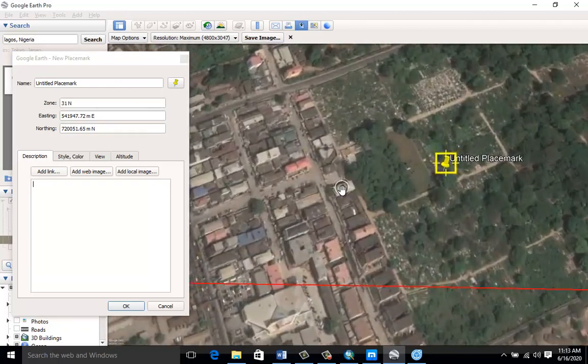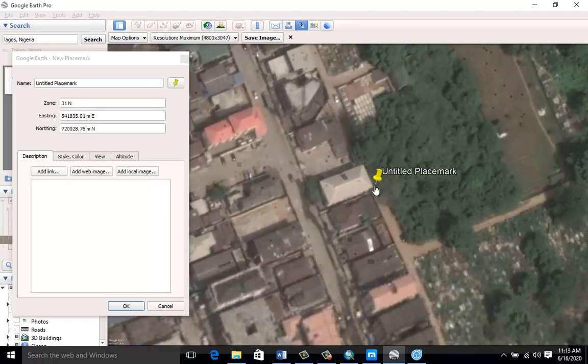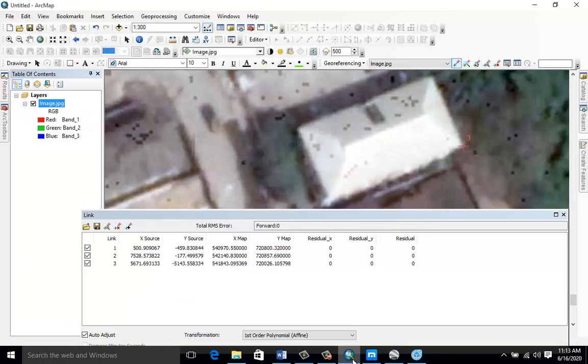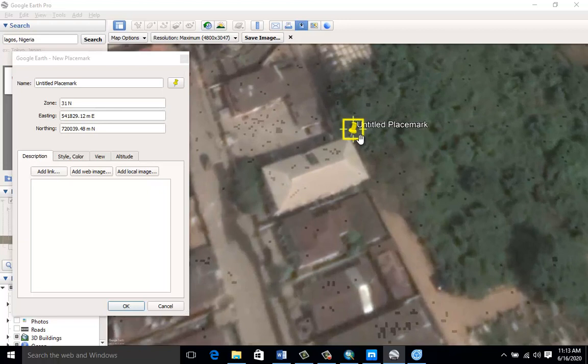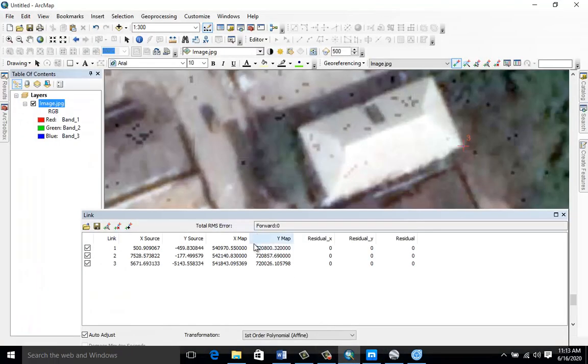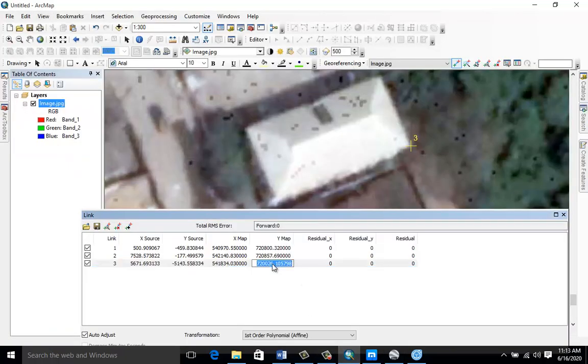I think this is the building here, but don't forget the alignment, please. It's very important, because if you capture a coordinate with that, it might not be correct because of the slantness. So I'll place it here, then I'll copy the value and paste in my link table. The one for X, paste, and the one for Y. Don't be fooled by the value that it generates. It might be very close, but it might not be correct.